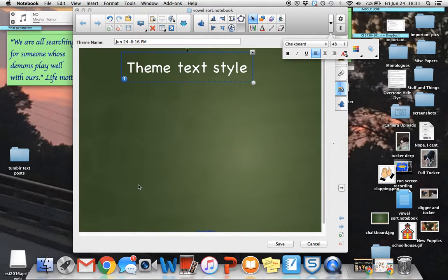Okay, so what this means is that every time you insert this theme, this wallpaper, whenever you go to type, this theme text style, this font and size and color will always show up, no matter what, unless you go in and change it. So I'm going to change the title to chalkboard. And then save it.